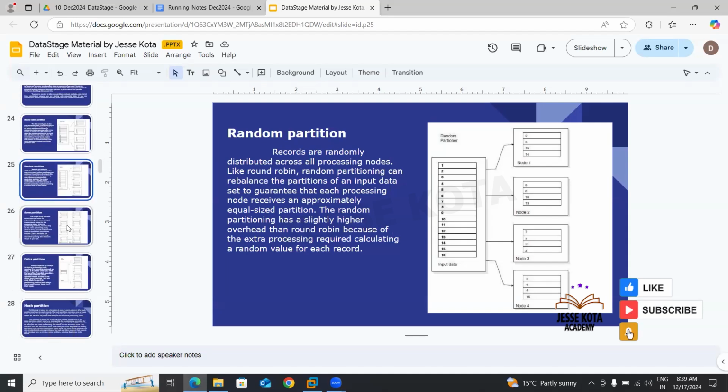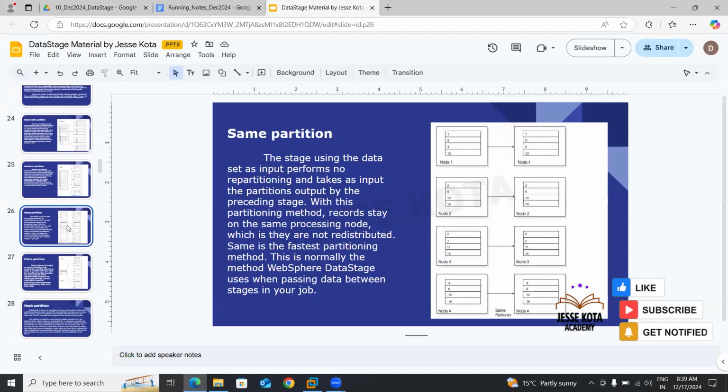Okay. And the next one here is the same partition. So what happens when you use the same partition? Same partition means the data should stay in the same node. Once it has been extracted, if you are performing any calculation, such as cumulative totals, the data should not get disturbed. It should be in the same node so that the calculation will be accurate. That is the reason we use this same partition. How this same partition works, we'll see in the practical sessions.